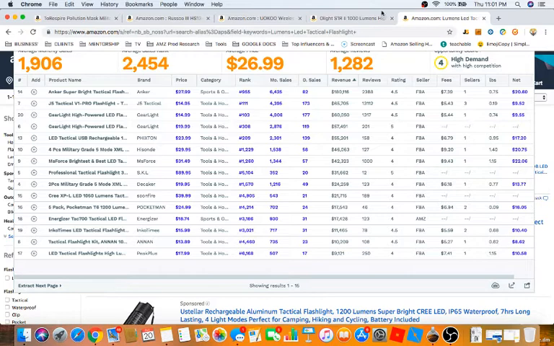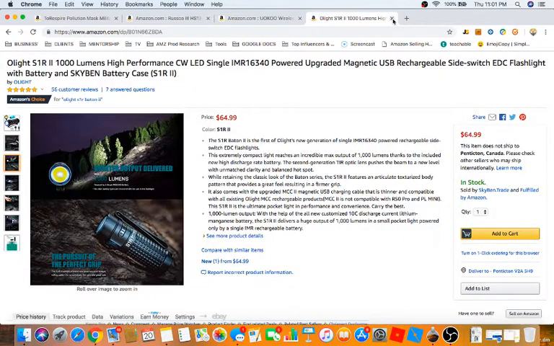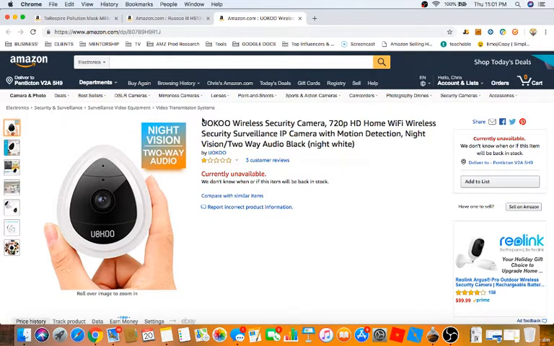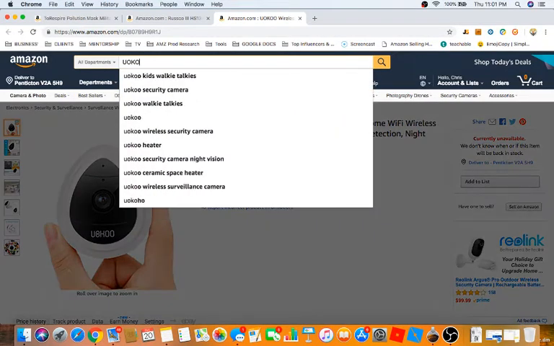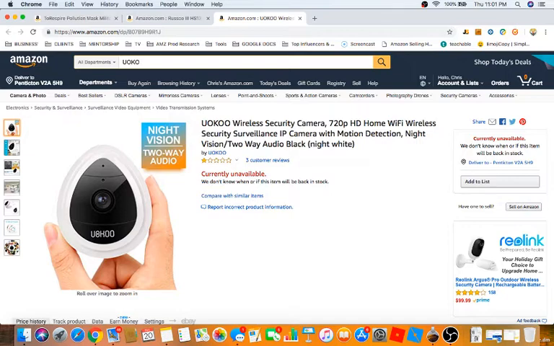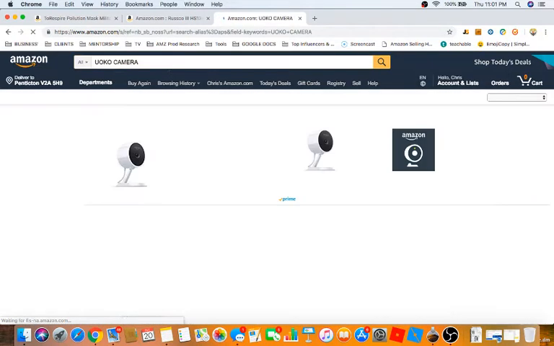High demand, high competition. But I just thought we'd take a look at that. That's just an interesting product. Wireless security camera, 720p. So, night vision. We could probably put in the brand UOKOO camera. See what comes up.